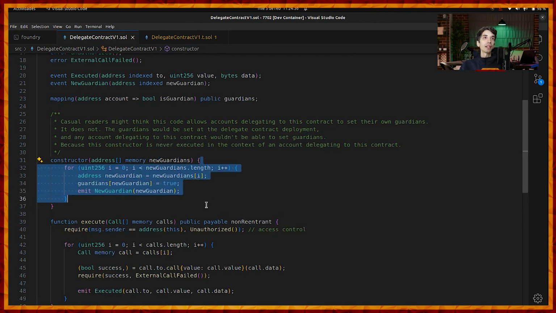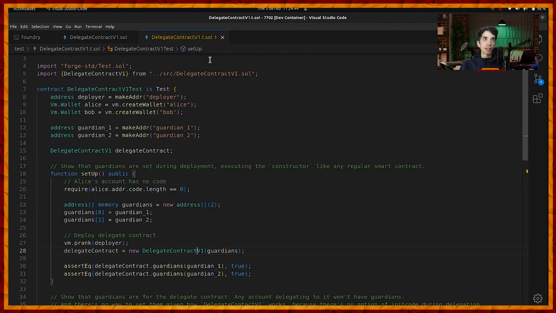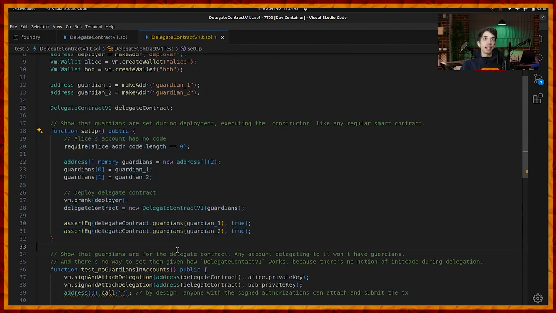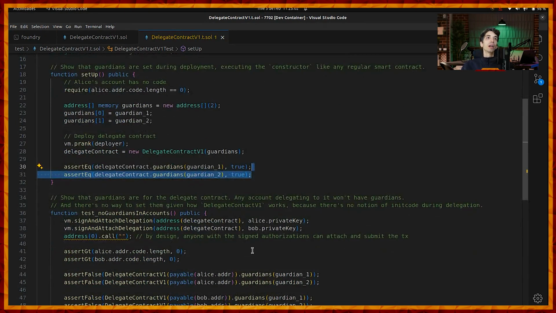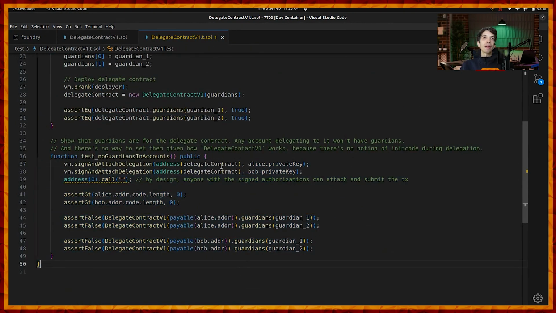But there is one thing to take into account. This constructor might look like it's doing something that it is actually not doing, right? Perfect, so we're actually testing for that here. For example, the deployer is setting some guardians, it doesn't make too much sense, but the deployer is setting some guardians, and we're seeing in the test that the guardians are actually set. Then we have a test that shows there is no way to set those guardians, okay?